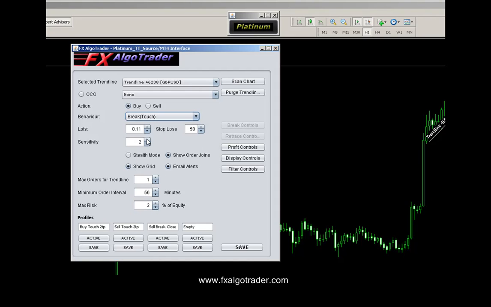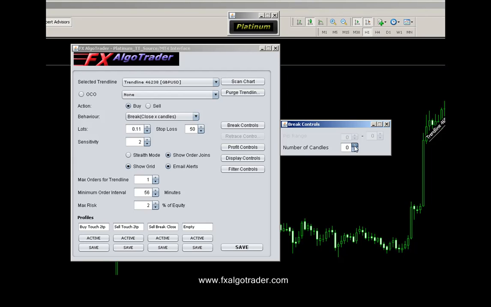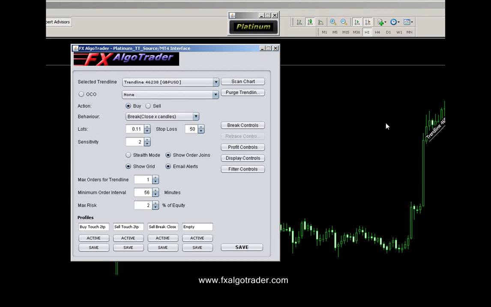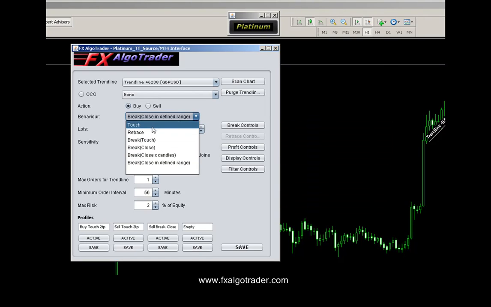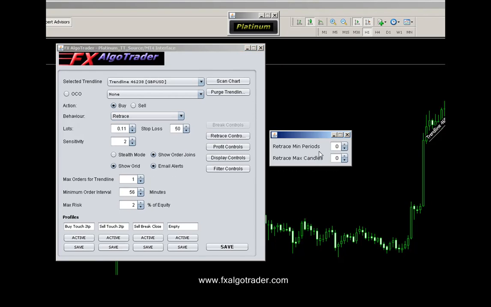So if we basically go down to break close X candles, we can specify the break controls in here. So we can specify the number of candles. If we go down to break close and define range, you can now see the pip range is highlighted for us, and we can define the pip range where we want the trade to execute in. We have some retrace controls, and the retrace controls, you can specify the minimum number of periods and also the maximum number of candles where the retrace will occur.